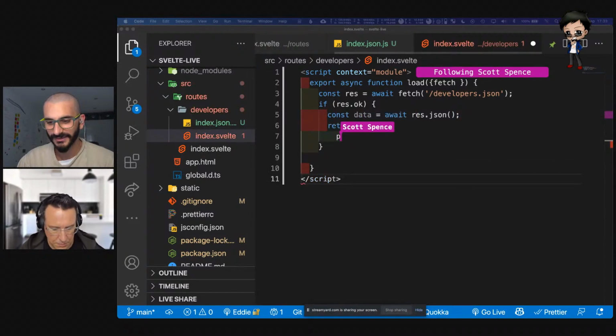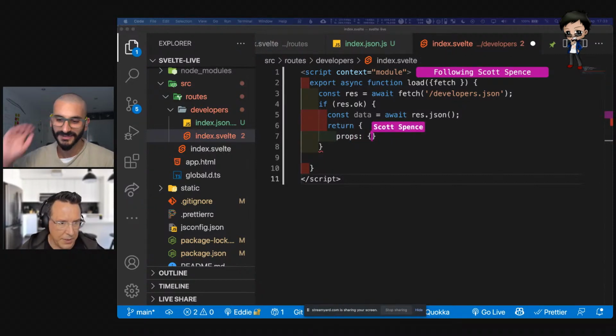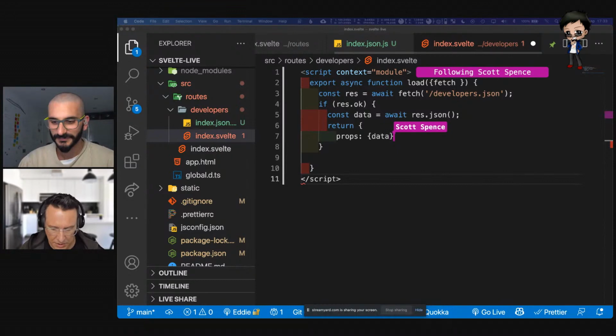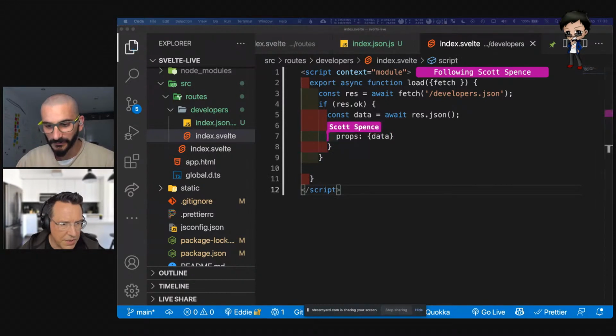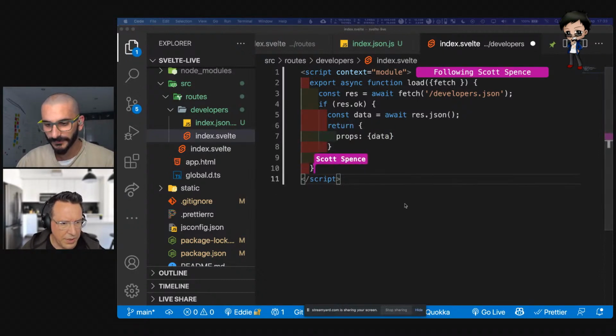Props. You can tell I don't touch type, so this is going to be the data. I really should touch type, but I don't. And what have I missed? Missed anything? I think it looks okay. It does look okay, doesn't it? Just wondering why Pretty is not doing its thing.